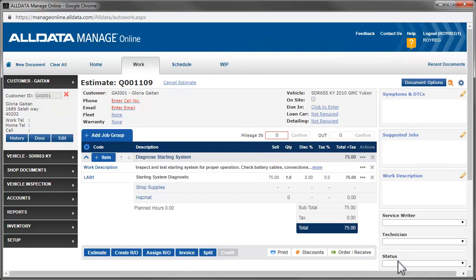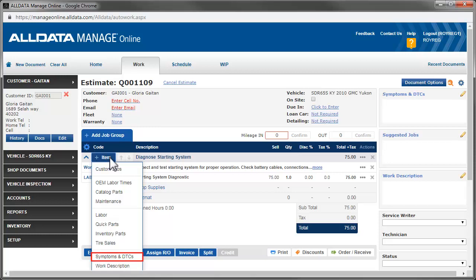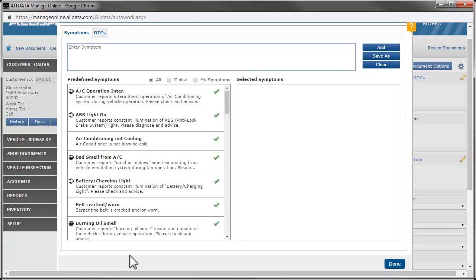Another method for adding symptoms and suggested jobs is to start with the job already on the document and adding the symptom directly to the job. In this example, we've already added a job for diagnosing the starting system. To add the symptom directly to the job, click the Add Item button and select Symptoms and DTCs from the drop-down list. This opens the same dialog box as before.